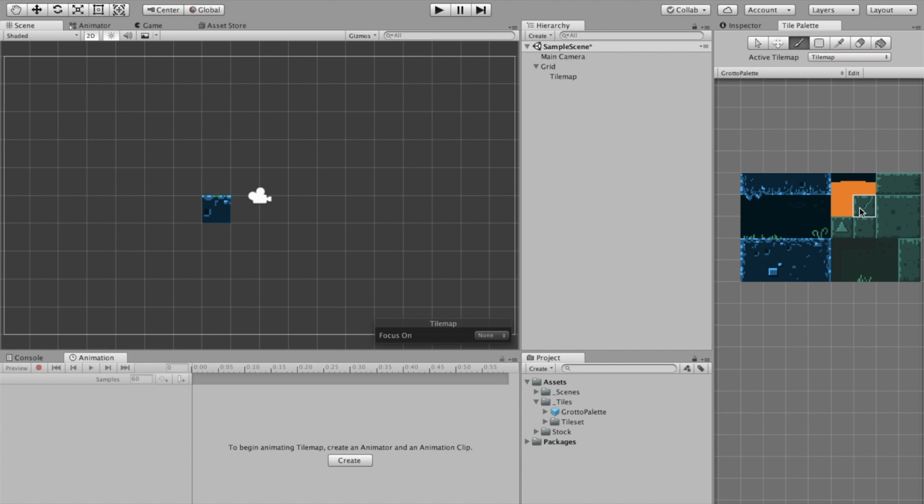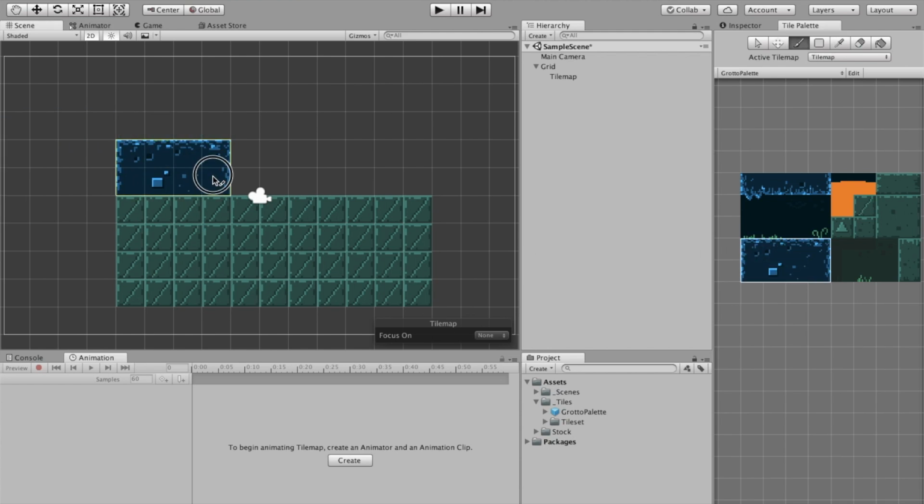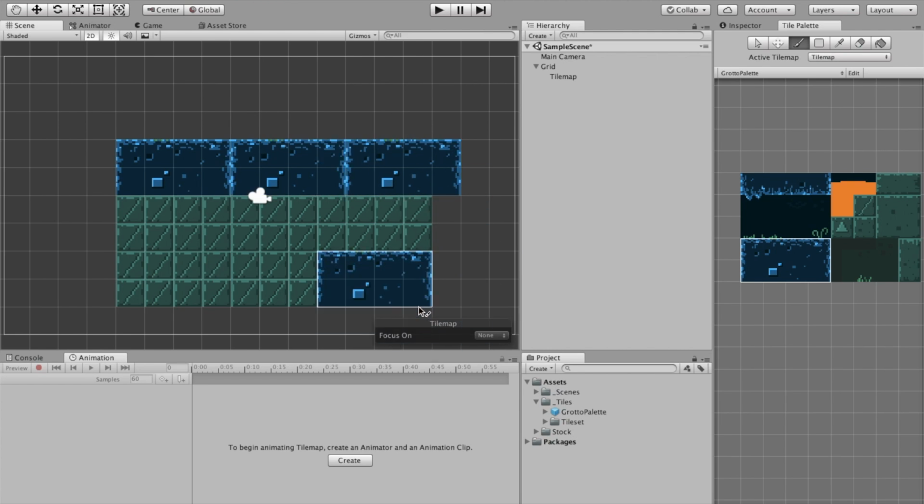I can click on any of these and paint on my screen now. What's really neat is I can build things very quickly, and I can just click and hold and drag around and draw things on here. I can also, if I want to draw just this block, do that like so. But there are even neater, smarter ways that I can do this.